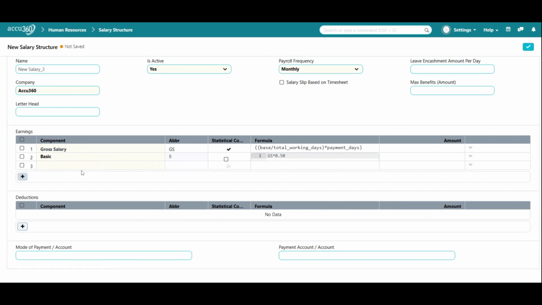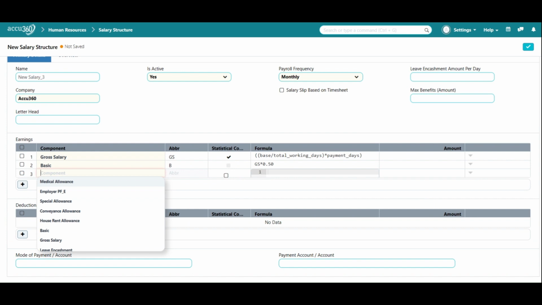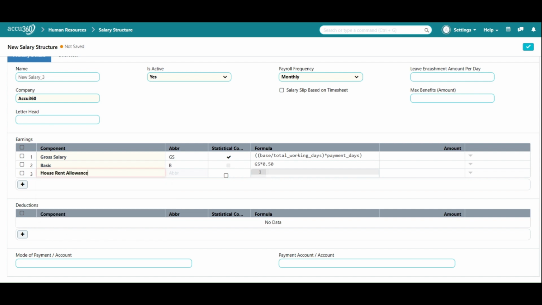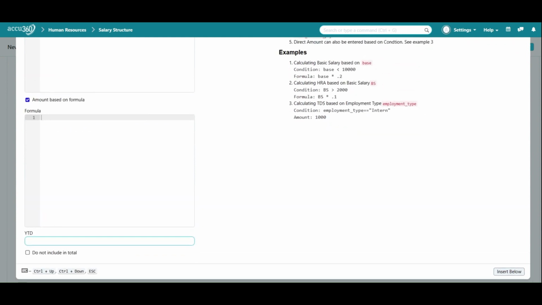Then we will add our third component, which would be our HRA. HRA is the house rent allowance which companies offer to employees for meeting house rents. Generally the HRA is 40% or 50% of the basic pay. So we have to again mention the formula for the HRA, and in the formula we will write it as 40% of basic.